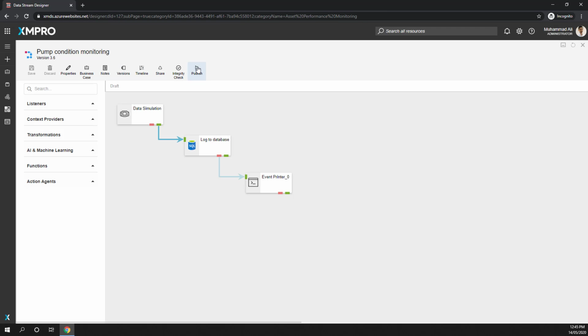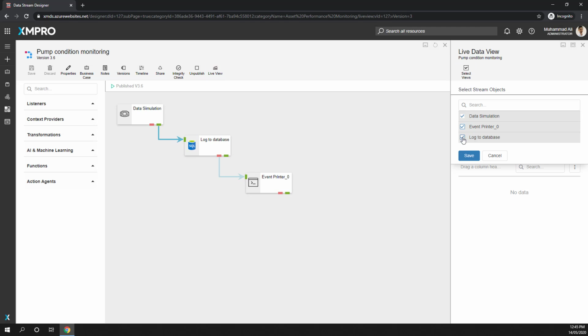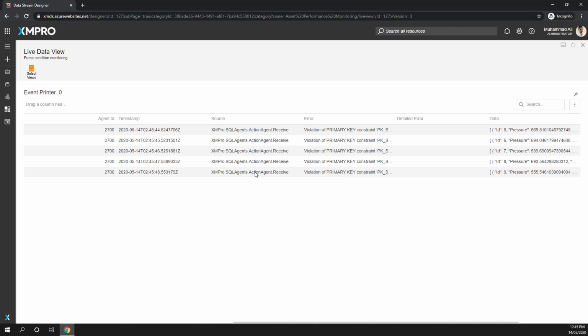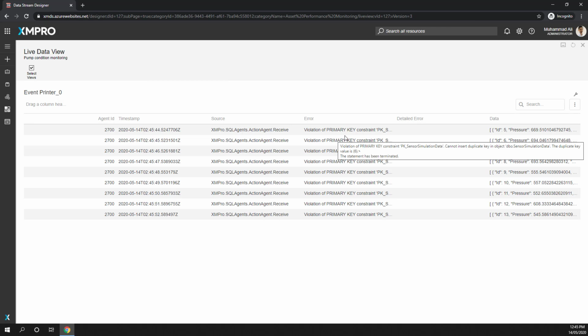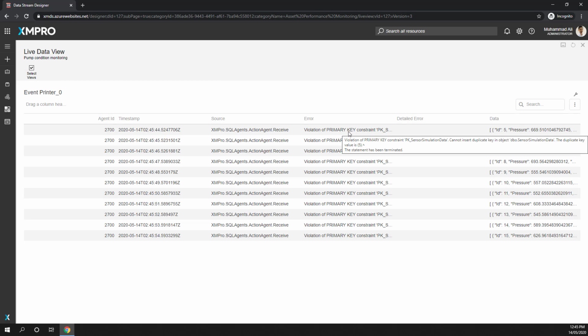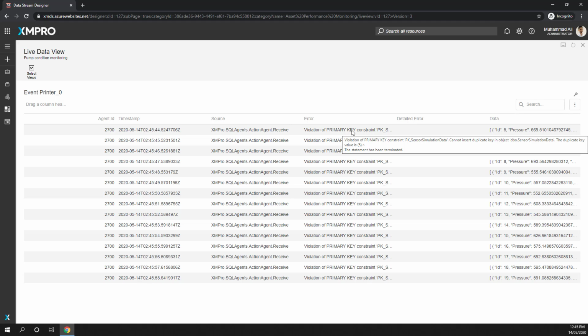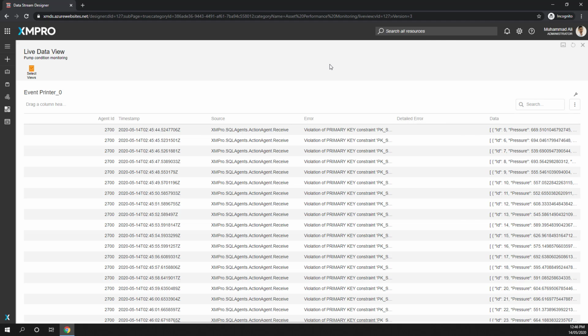So now if I publish this and I go to the live view and I look at my event printer, I might get some error messages, as you can see over there. So I can see what is going wrong with my agent, and it is telling me via its error endpoint that the primary key is being violated, hence it can't insert those records, and that's why it is failing to process them. And each point is also being shown over here.